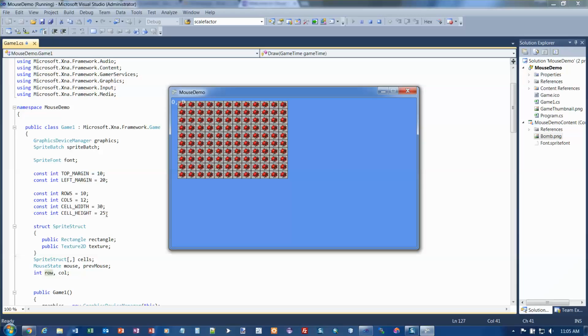And so if I have 25 pixels and 10 rows, it's going to be 250. My whole height here is 480, so it should be a little more than half. And if I take the width, 30 times 12, I get 360, and my whole width here is 400, so that should be a little less than half. So it looks like I'm drawing those correctly.